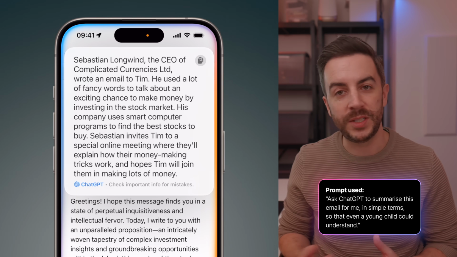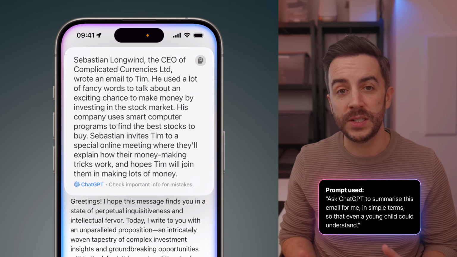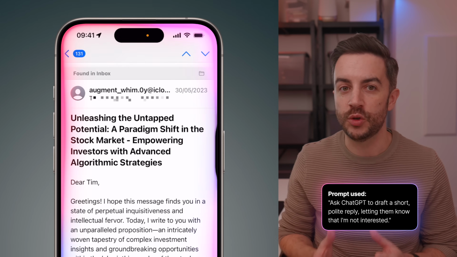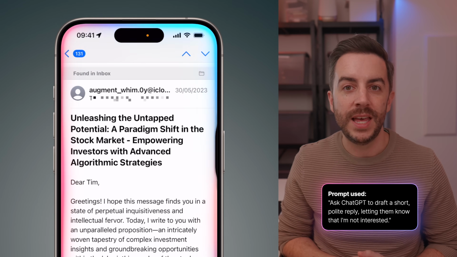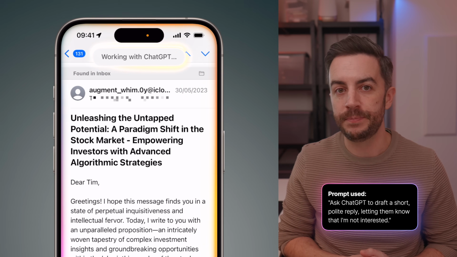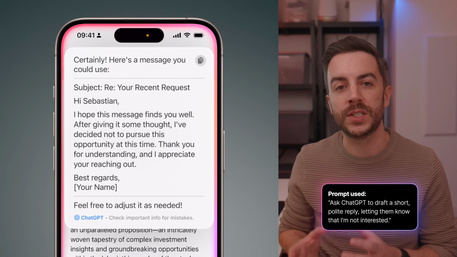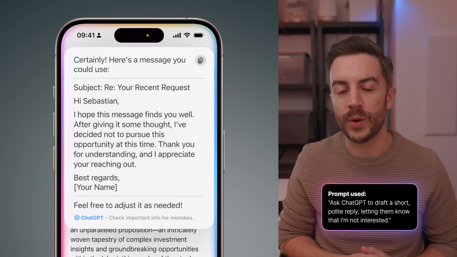Sure enough, it processes the email and reveals that this person is essentially asking me to invest money in the stock market. What's great about using ChatGPT is that I can then ask it to draft a short, polite reply, letting the sender know that I'm not interested. And as expected, ChatGPT handles this really well, creating a concise response that I can send off straight away.